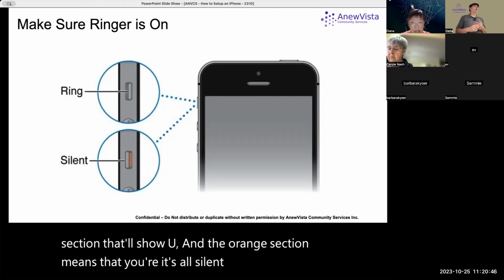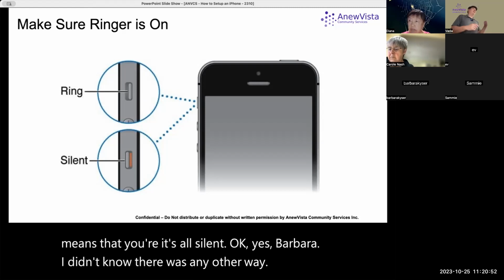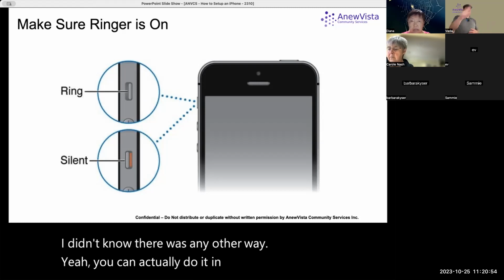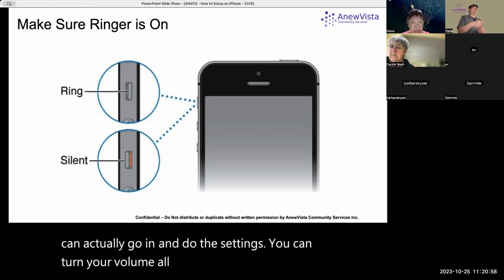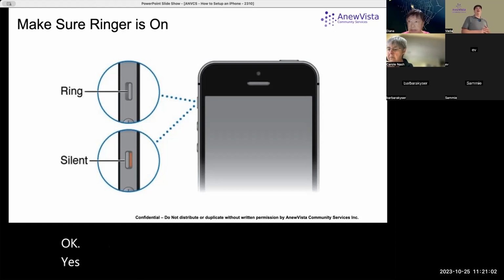Okay. Yes, Barbara? This is going to be a stupid question, but I didn't know there was any other way to turn off the sound. You can actually do it in software too. You can go in and do the settings. You can turn your volume all the way down on the ringer. Okay. Yes. And I like doing that. So we'll do that in the next screen here.